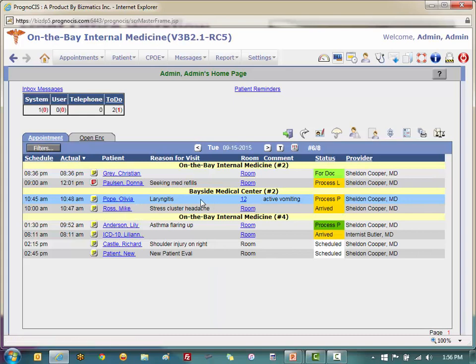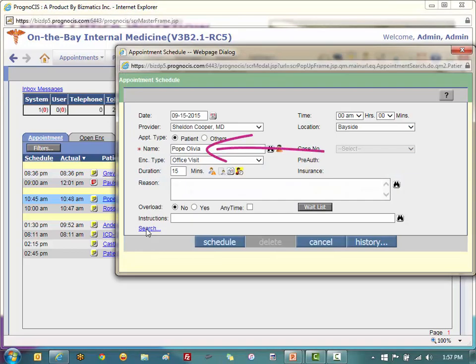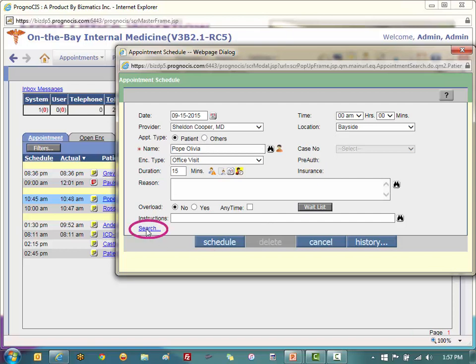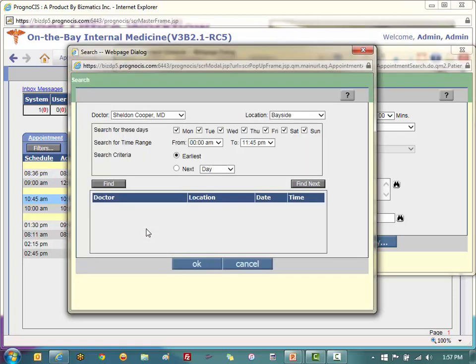So since she is still the one I have highlighted and selected in my current encounter, if I click the Take Appointment icon up here in my system tray, notice it already defaults to Olivia Pope, to Dr. Cooper at Bayside, because that is the current appointment location and attending doctor. It's assuming that the follow-up is for the same doctor, same location. If that is the case, I don't have to change anything but come in here and click my search link, and that will activate Dr. Cooper's work pattern for that location.